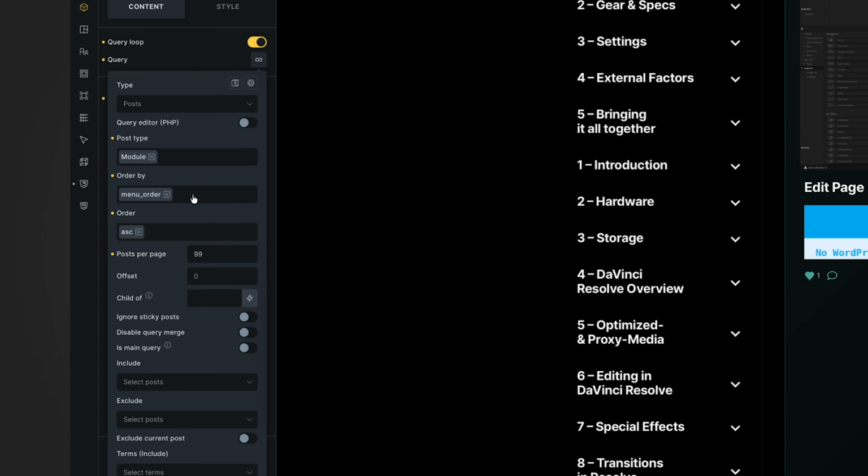So go by menu order if you want to display them in the same order. And then ASC, of course, if you want to have the opposite direction, then DSC, of course. But ASC is what you would go for by standard. Posts per page doesn't really matter what you write there, but well, we want to limit that sometimes, right?